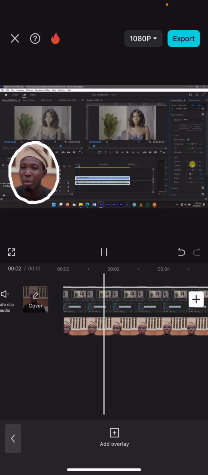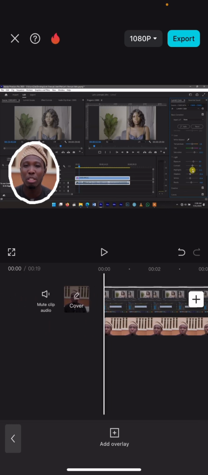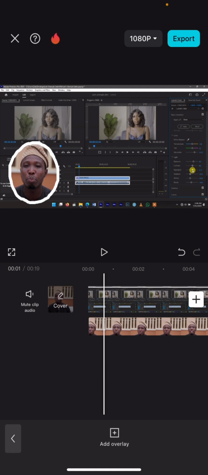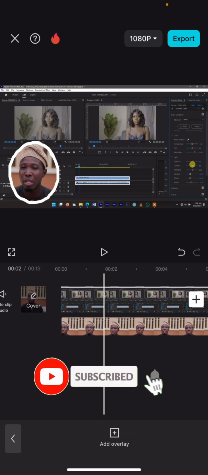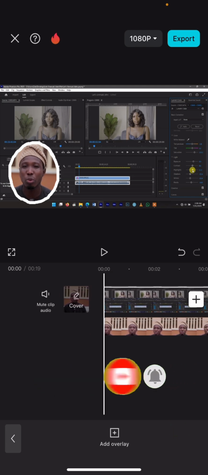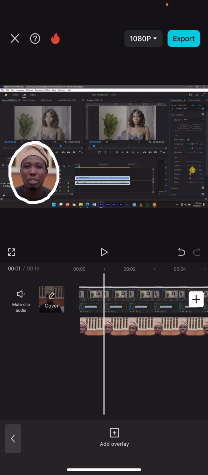Hello everybody, in this video I'm going to be showing you how to edit picture-in-picture video effects on CapCut. That is how to put your talking head video in a box or in a circle. I've seen a lot of Facebook video or YouTube video where you will see somebody reacting to a video. How do we do that on CapCut?